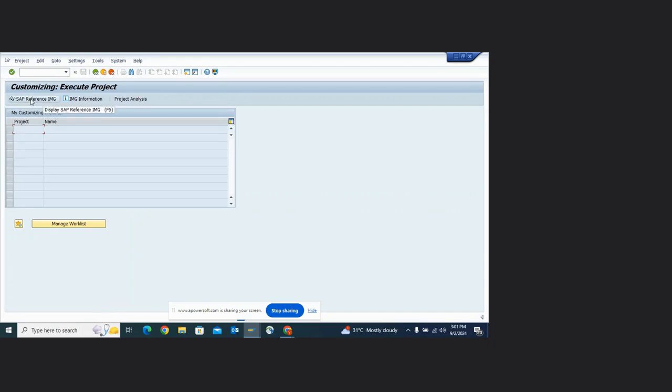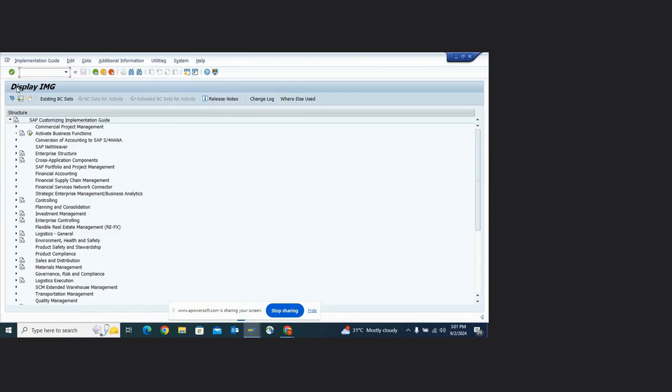Now click on SAP Reference IMG. Now we can see the Display IMG screen. The IMG screen is used basically by the consultants for implementation, configuration, enhancement, and integration. Mainly, all the configuration is done here by the various consultants of their respective modules, like financial accounting, controlling module, sales and distribution module, material management module, quality management module, and so on.